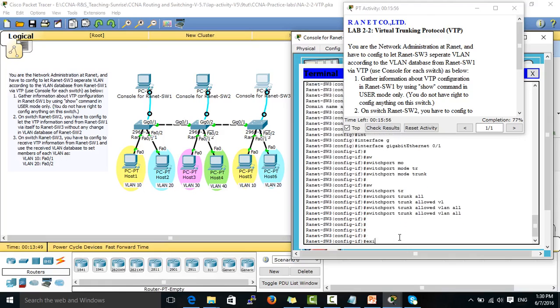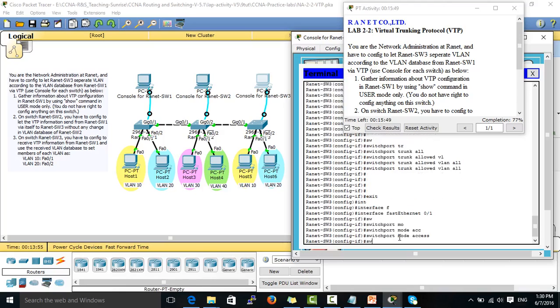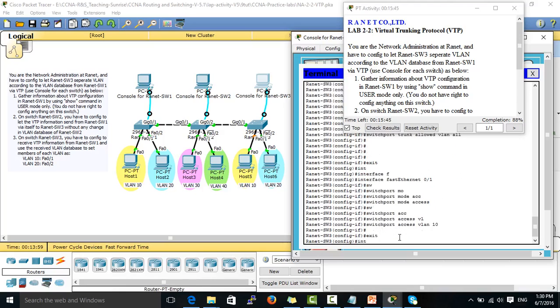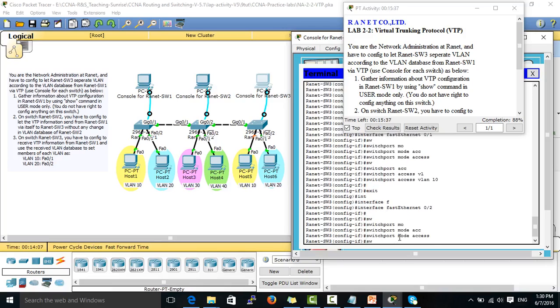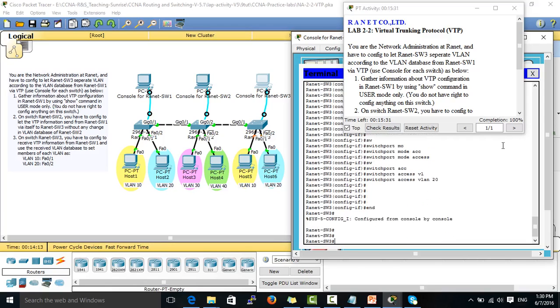And we need to assign FastEthernet 0/1 to VLAN 10 and FastEthernet 0/2 to VLAN 20. Okay, now you can see the completion is 100%.